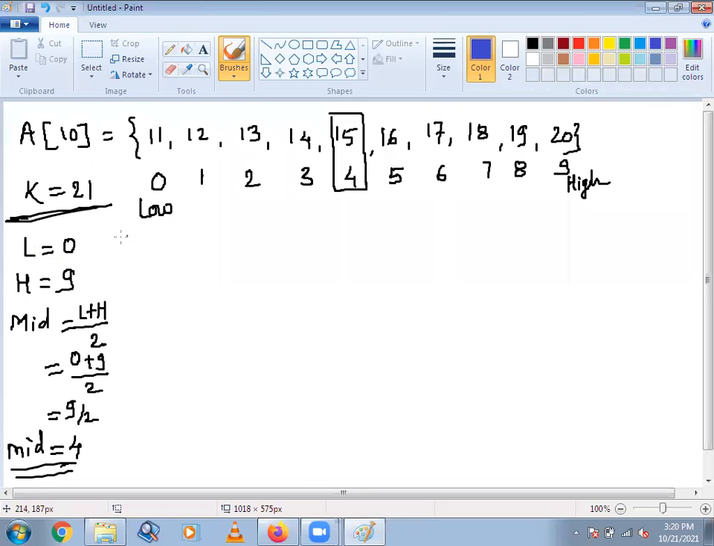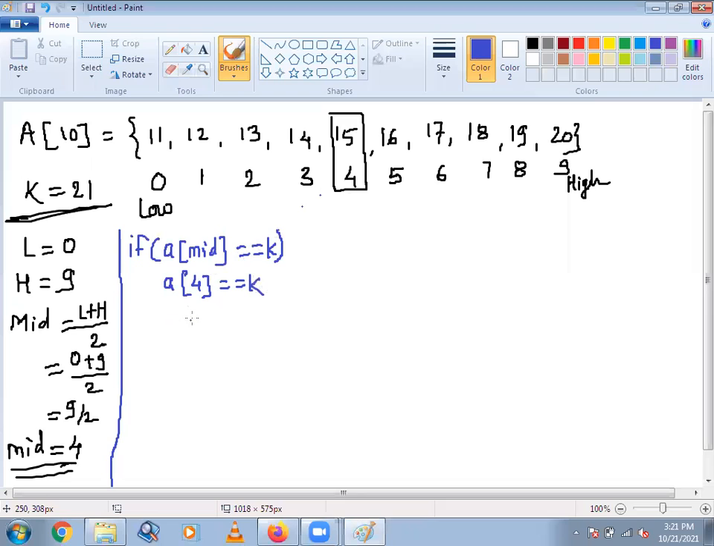Then there is a first condition that if A of mid is equal to K. Check A of mid, that is A of 4, value of mid is 4, is equal to K, that is A of 4 is 15, is equal to value of K is 21. This condition becomes false. Are you getting?